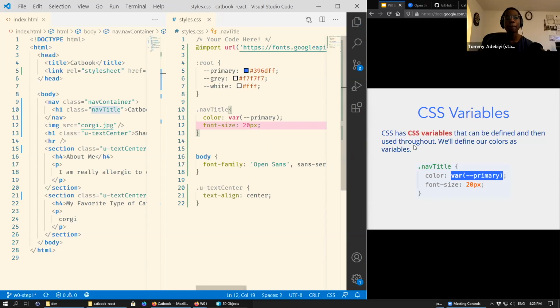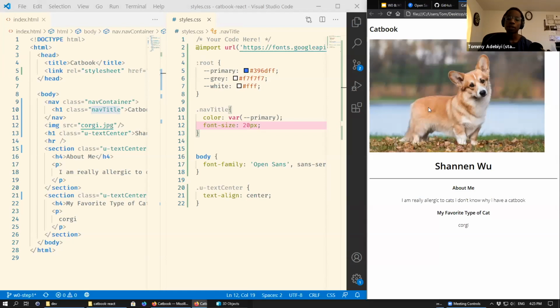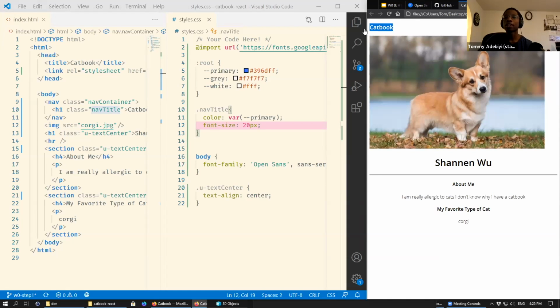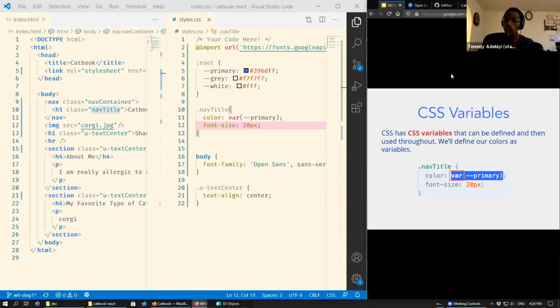And we hit save, and once we hit save and refresh Catbook, you see the font's changed. It is now blue and it's a bit smaller. Keep this in mind: this is how you call a variable in your code. You need the var, the parentheses, the 2 dashes from the start, and the name of your variable, and then closing parentheses.